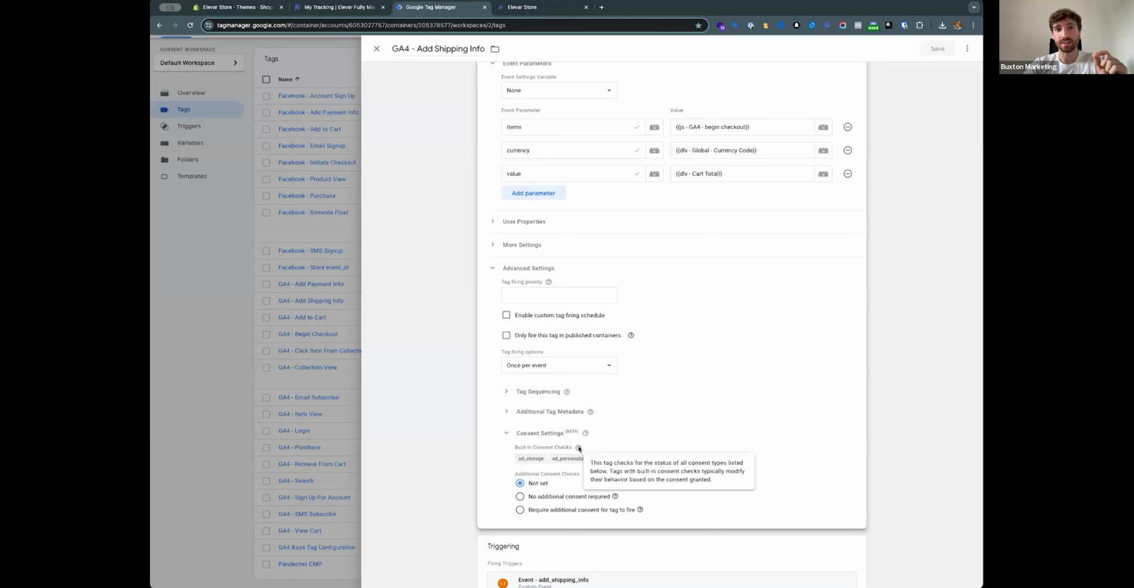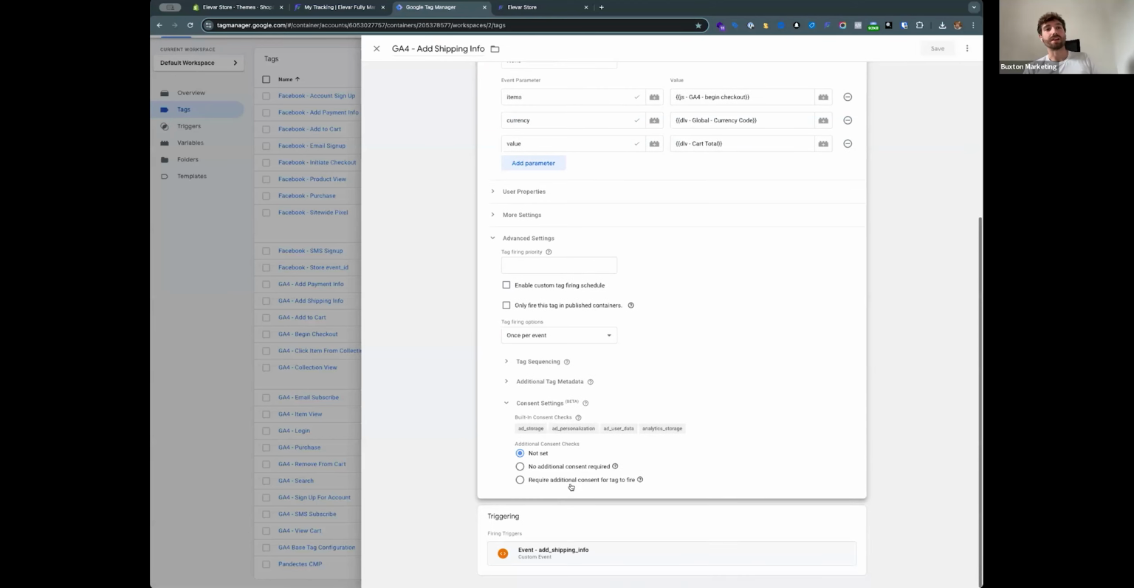Tags with built-in consent checks typically modify their behavior based on the consent granted, okay? Whereas this additional consent requirement that you can add manually will stop the tag from firing if the consent is not granted at all, okay? So you can think of it like this. If there are built-in consent checks, the tag still fires, but its behavior is gonna change based on the consent. If you have additional consent requirements, the tag will not fire unless the consent is granted for that consent requirement you included in the tag, okay?